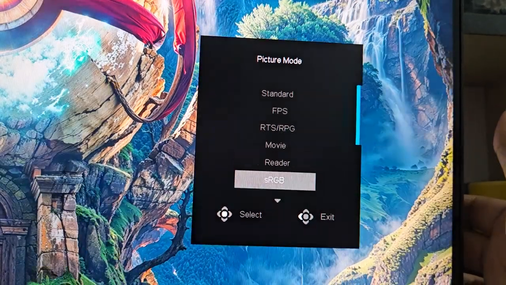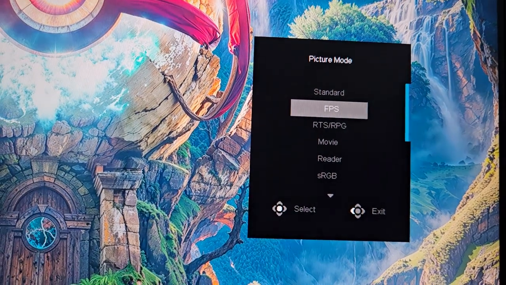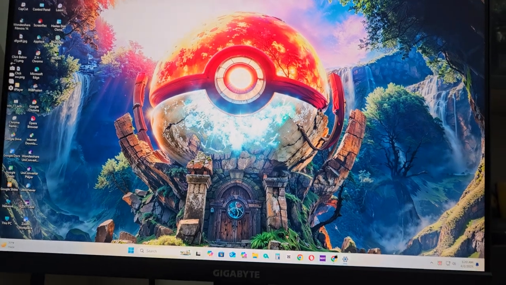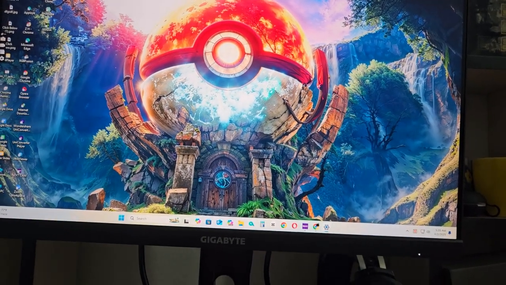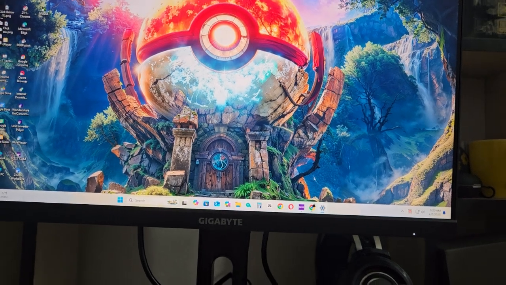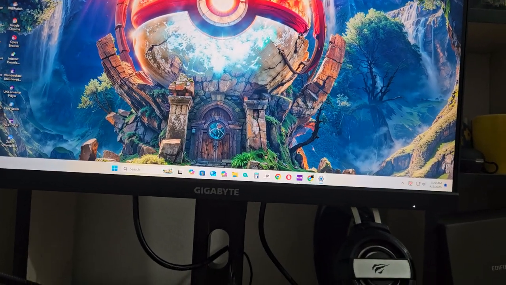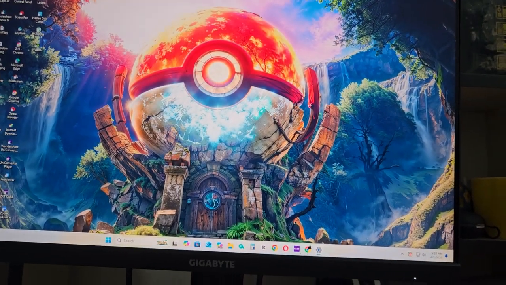Here I can access a lot of things in my picture mode. I suggest standard is perfect for me. So here is the issue, guys. You must turn off your HDR mode, and then after some time, like one or two minutes, it takes time. Then you can access all the buttons.